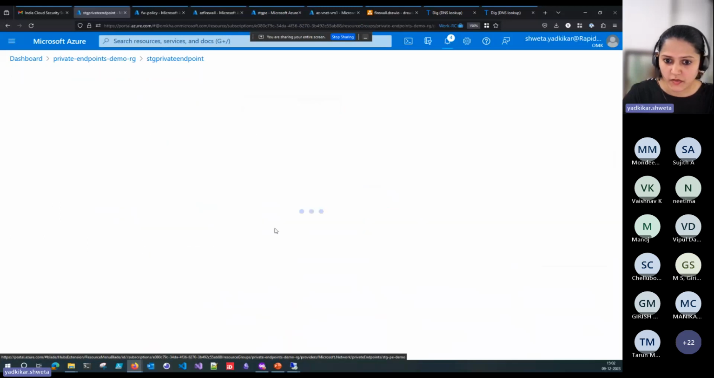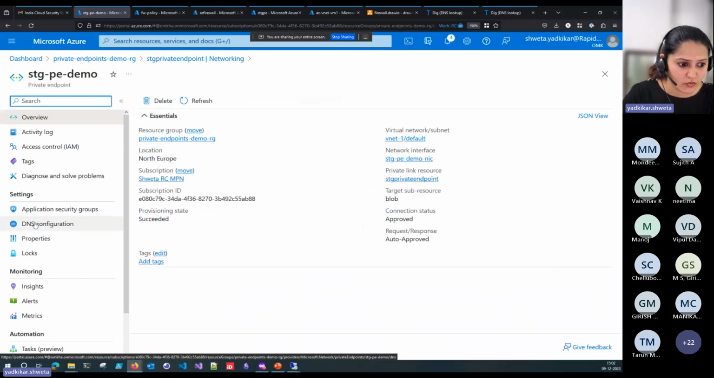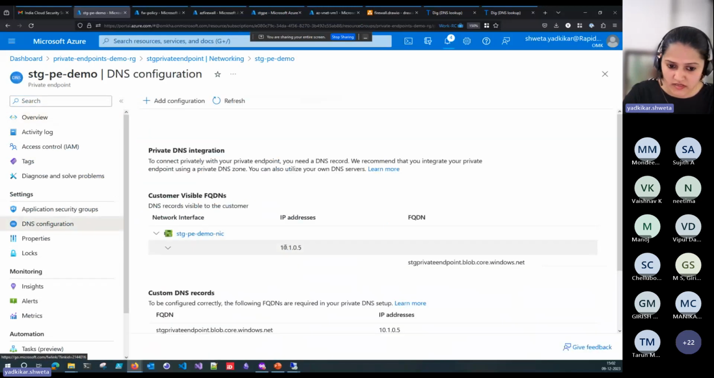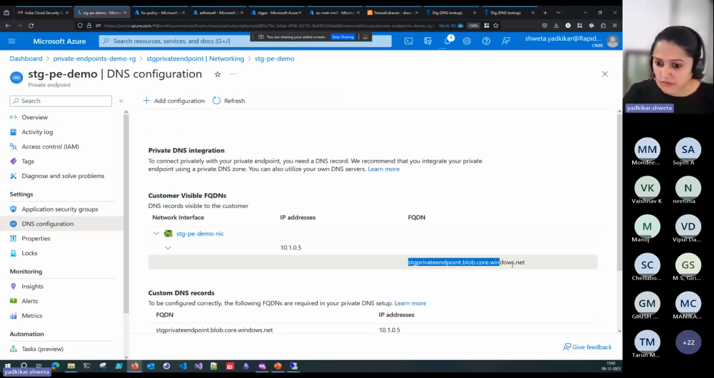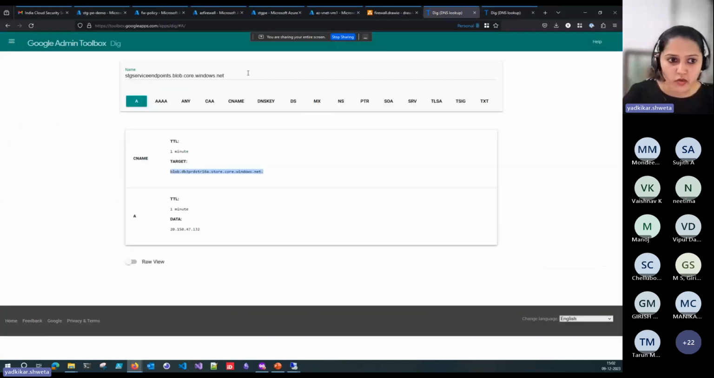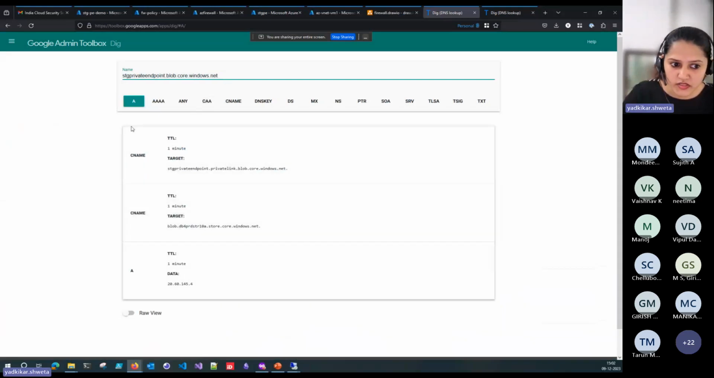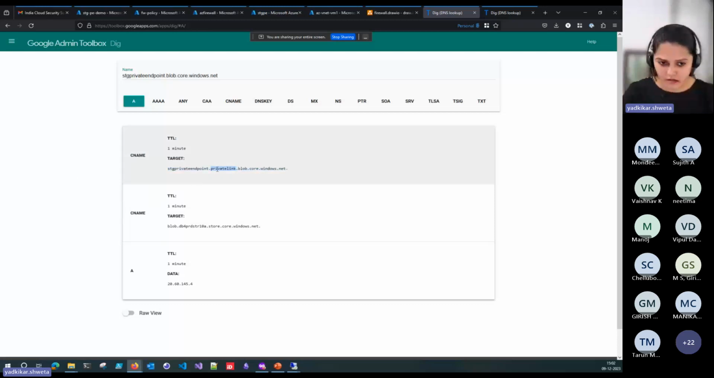So here the private endpoint is created, and if you go to DNS configuration, you would see that there is a private IP associated with it, right? And this is the FQDN of the blob service endpoint. So now if I go and do a dig of this, what would I get? Yeah, so you see a new CNAME record, that's an alias record, has been added to this particular DNS, which is pointing to privatelink.